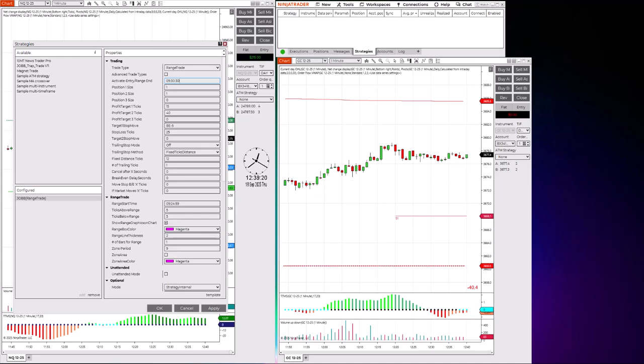Position 1 and position 2 are both ones. They mean we're going to trade one contract, 2 positions total for the whole trade. We have a target 1, 15 ticks, target 2, 25 ticks, and our stop was 25. Stop loss is 25. That's all I have to do really to get this going.